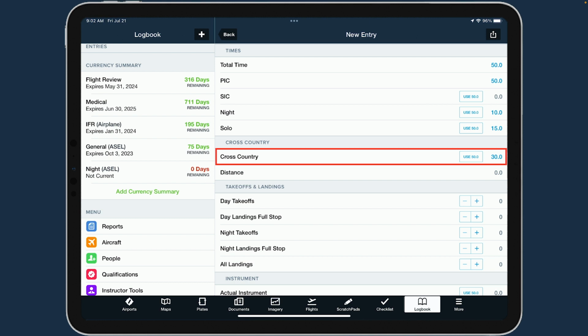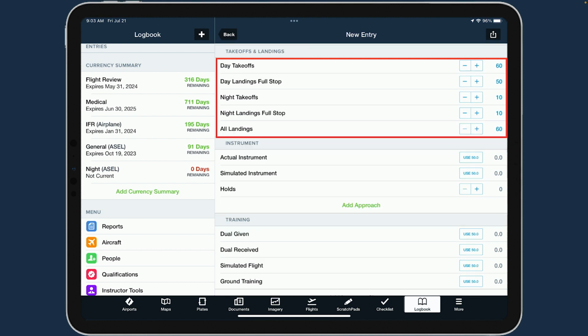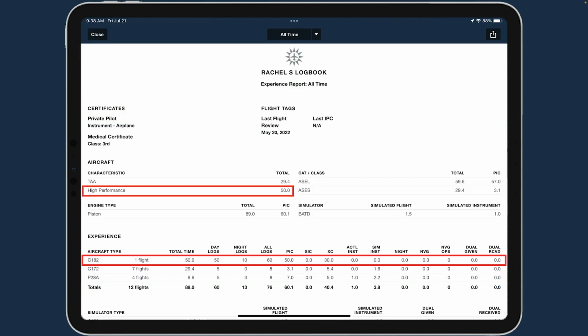You can go down and enter any cross-country time, as well as your takeoffs and landings. And this is just to show you how that's going to look on the experience report. So I've got my high performance, total 50 hours, and then under aircraft type, my C-182, and all of your times following that.